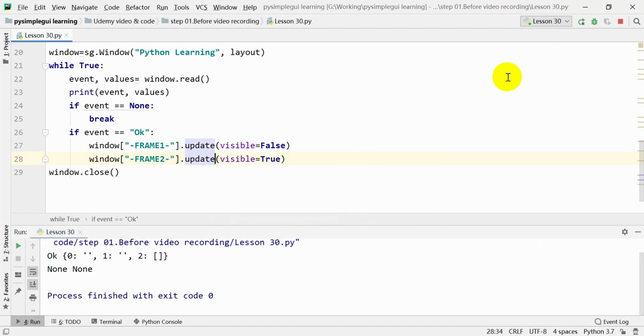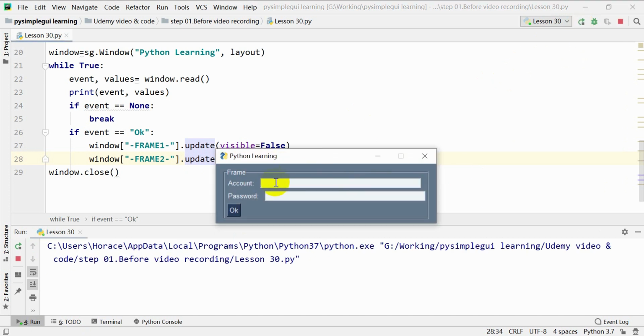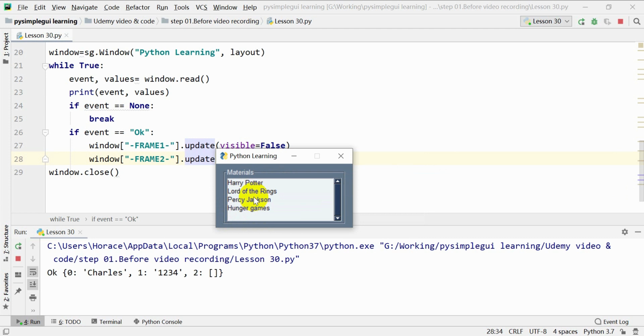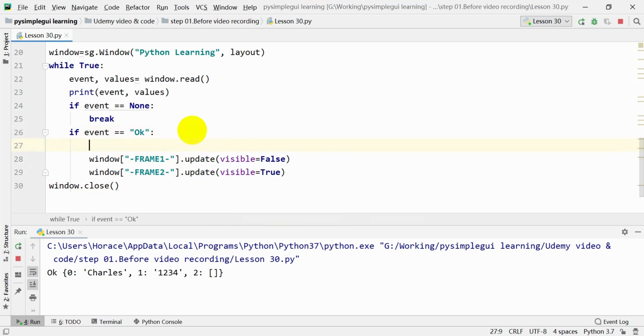But we are still not satisfied. We want to put in the correct account and password information to do the OK. So in order to do that, let's say the account username is Charles and the password is 1234. Make it really simple. And if we do this, press OK, then this pops up. Nothing else works. So in order to do that, we can make another if statement. And if we look at the output values here, 0 is Charles and 1 is 1234. That's what we want.